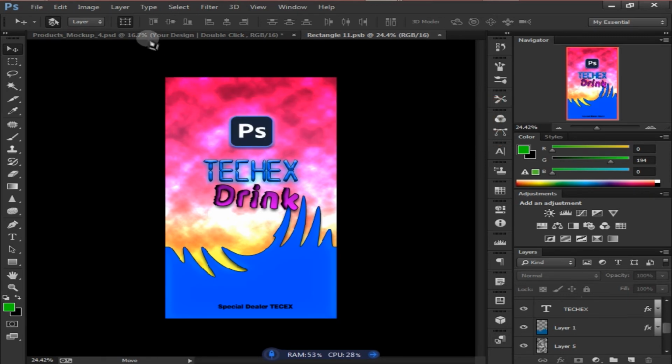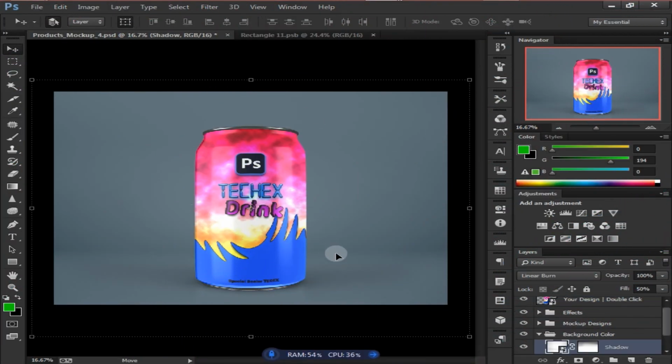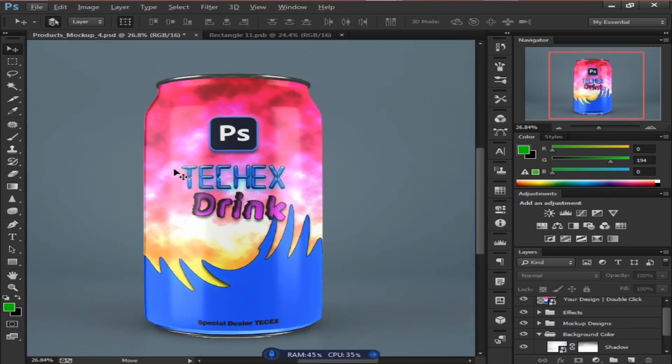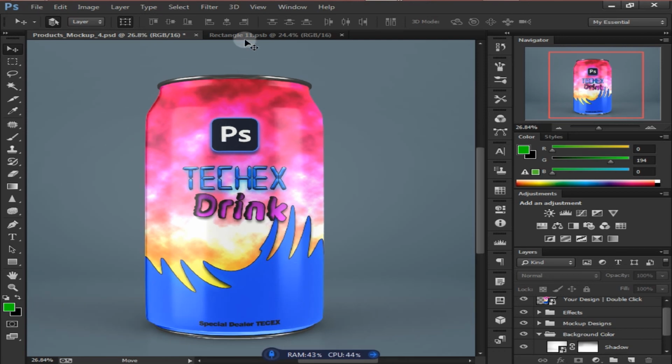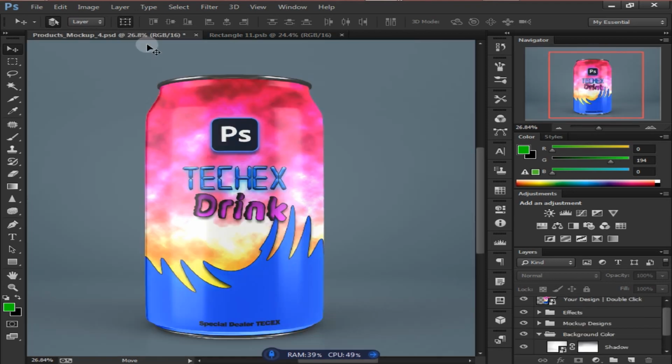Okay, then you can move to your product mockup. Then you can see your beer can or your soda can mockup is updated. By using this system, you can customize this smart object however you like. Then it will save into this soda can.